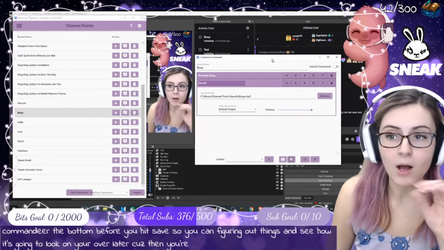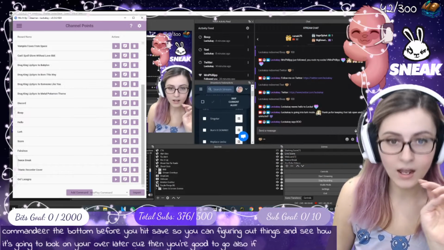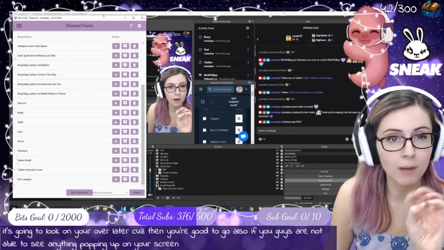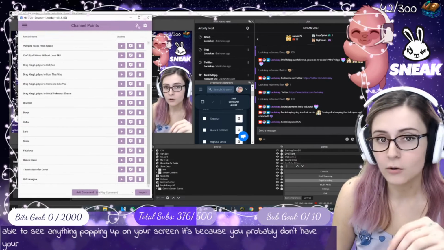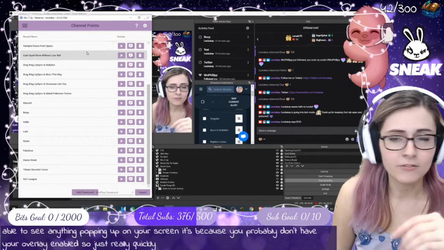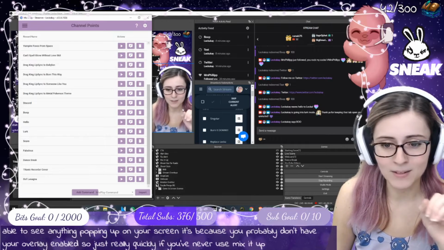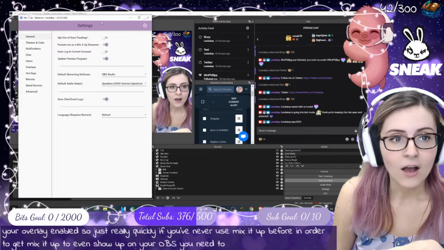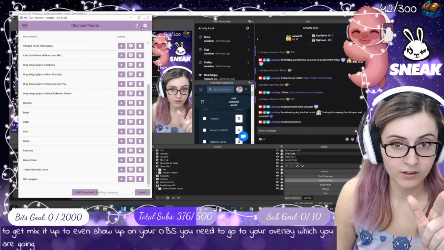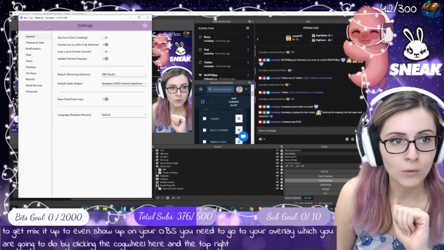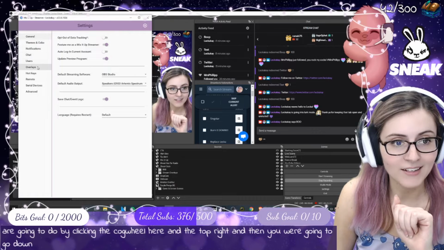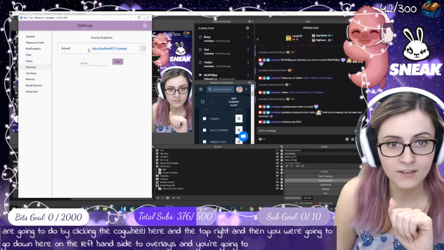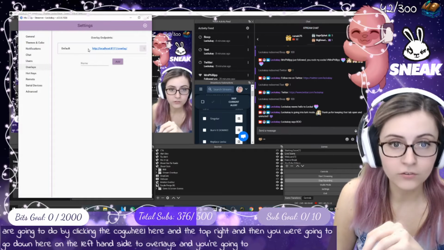Also, if you're not able to see anything popping up on your screen, it's probably because you don't have your overlay enabled. So just really quickly, if you've never used Mix It Up before, in order to get it to show up on your OBS, you need to go to your overlay, which you do by clicking the cogwheel in the top right, then going down on the left-hand side to overlays, and you copy and paste this as a browser source into your OBS.